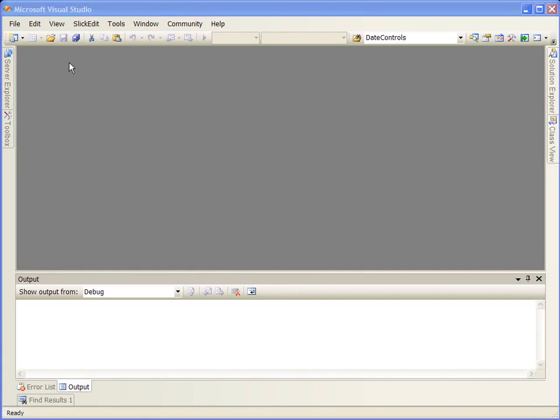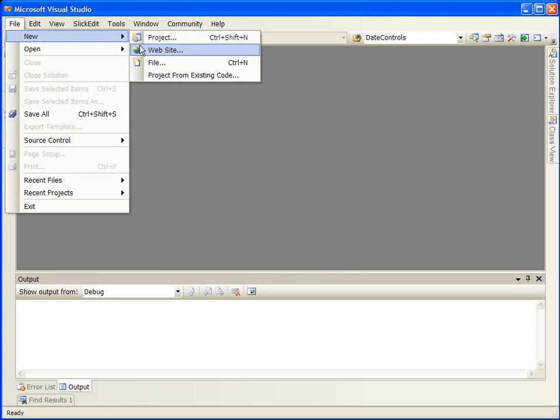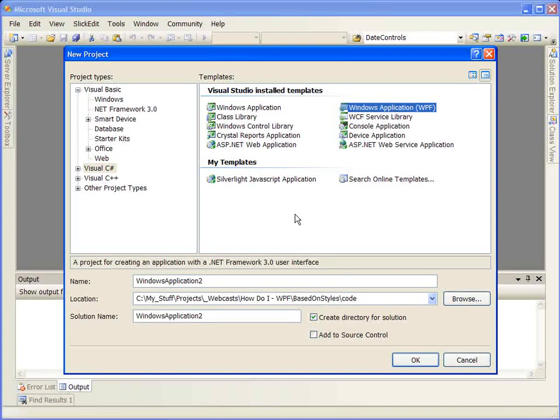Hello, my name is Todd Miranda, and the purpose of this presentation is to demonstrate how to inherit styles using the Based On property. Let's begin by creating a new WPF Windows application project, and we'll call this Based On.